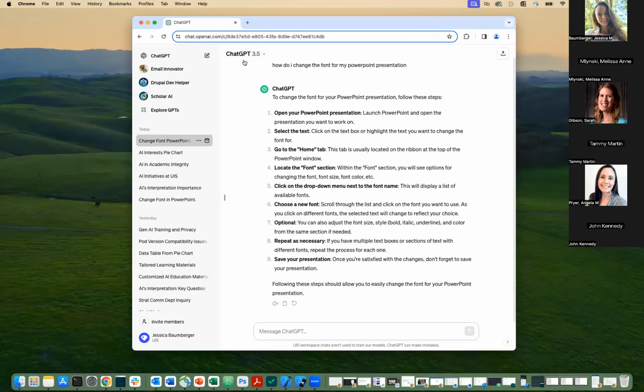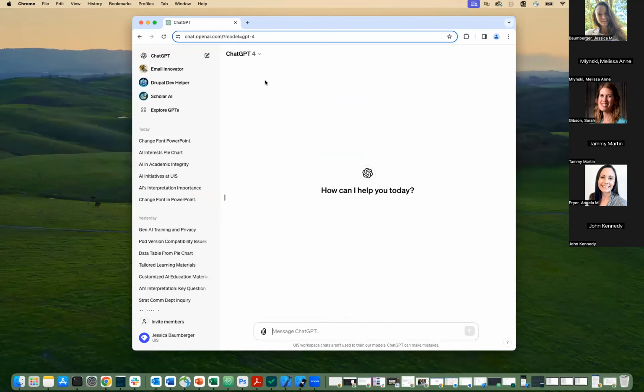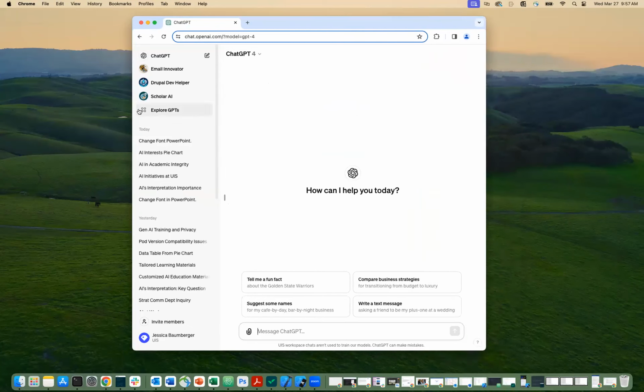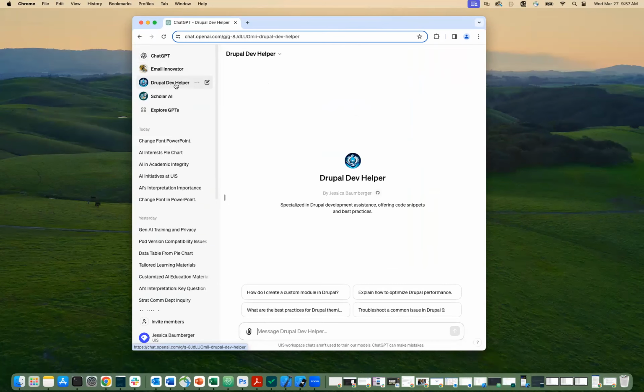Expand this out. And so if you see you've got ChatGPT, you can switch it over. And then I have 4. And so you can see these are some GPTs that I created. And so here's that Drupal one specifically. So it's prompted to say anything Drupal. It just knows we're talking about Drupal. We don't have to prompt it.